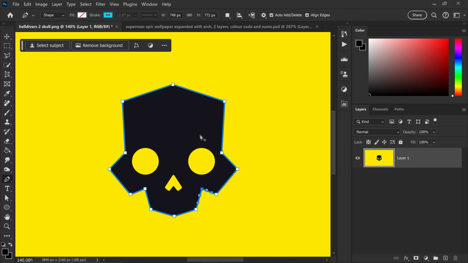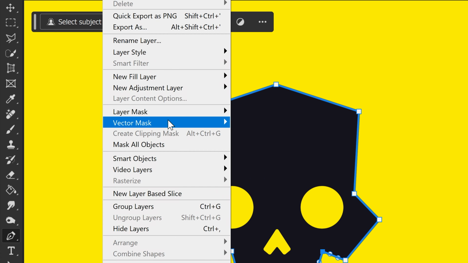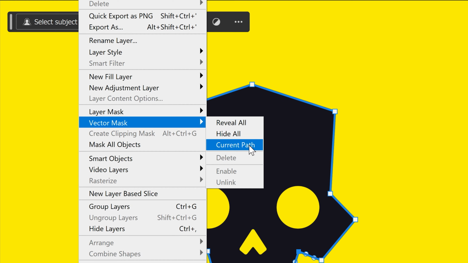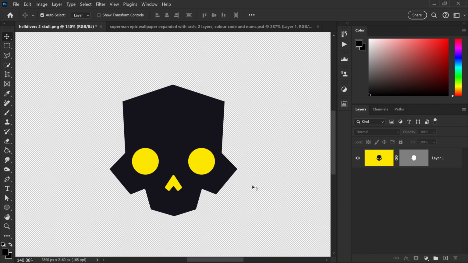Now, let's say that you wanted to convert this into a vector mask. You would go to Layer, go down to Vector Mask, and set this to Current Layer. And the great thing about this is that you can always re-edit your work path by selecting the vector mask.